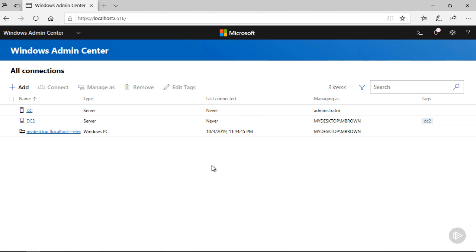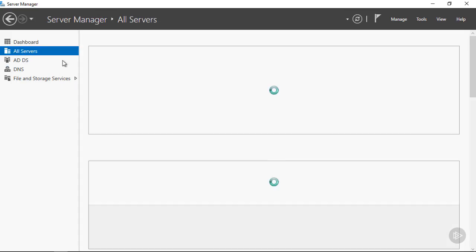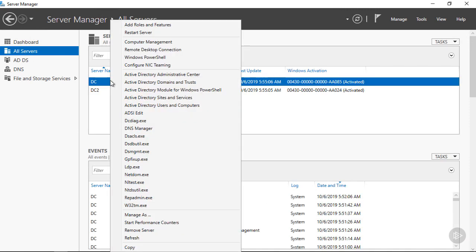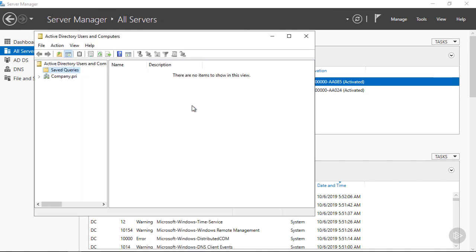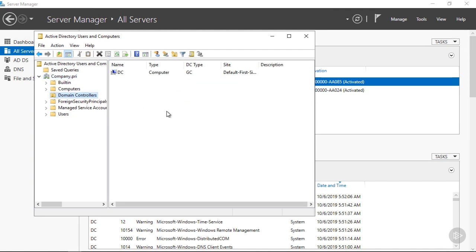To quickly verify that your domain controller and your Active Directory forest have been installed, click back to Server Manager. Once in Server Manager, go to your All Servers list, right click your new DC and choose a tool like Active Directory Users and Computers. What you should find is that it opens up, and if you navigate through company.pri, in the Domain Controllers section, you should see your DC listed.